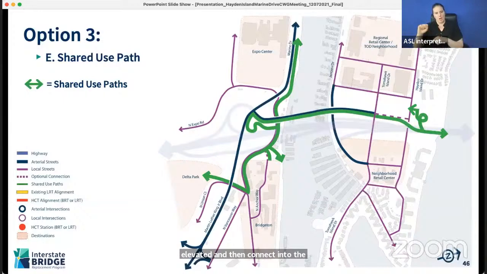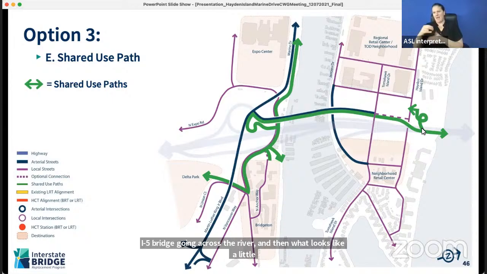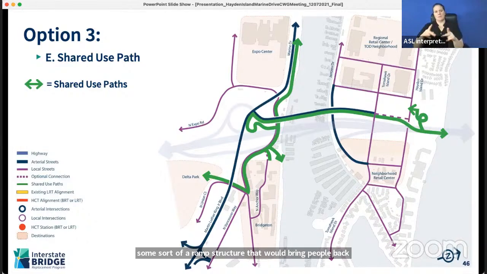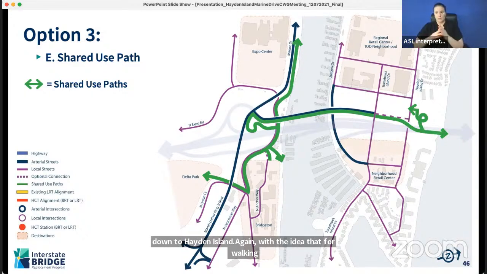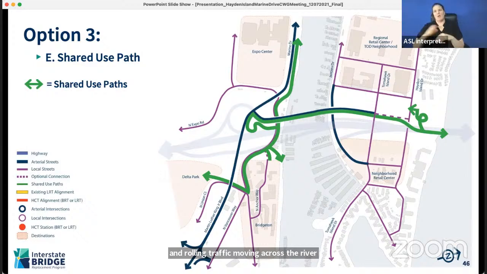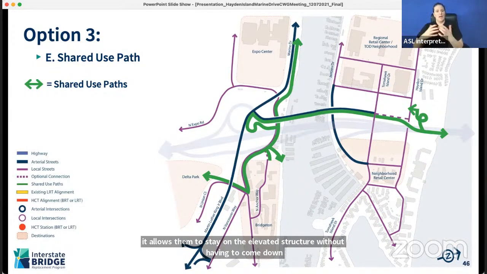And then what looks like a little curly Q that comes off the top of that on Hayden Island, that would be some sort of a ramp structure that would bring people back down to Hayden Island. Again, with the idea that for walking and rolling traffic moving across the river, it allows them to stay on those elevated structures without having to come down to the island and then go back up again. And then let's go to the next one, please.